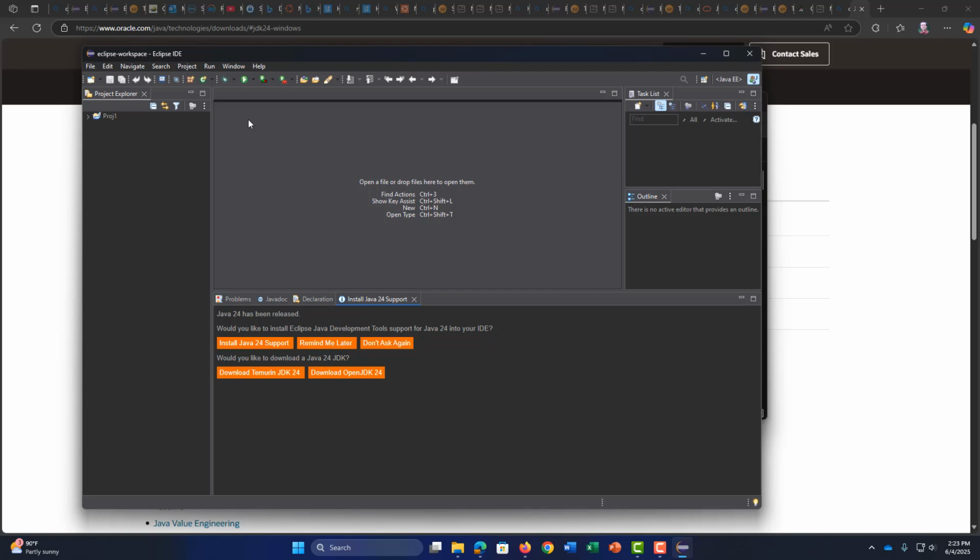Basically, I showed how to download the zip file. You can extract it and directly copy it into your My Documentation to use it. Another way is to download the installer, but the installer may need you to download the Java JDK first, and then install the Java JDK, and then install Eclipse. Okay, the two ways.